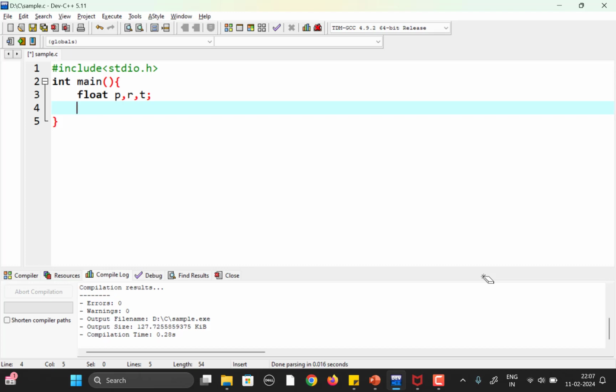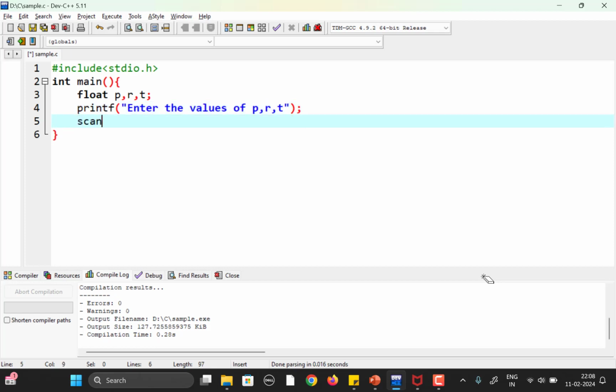Either you can scan the value from the user, so let's do it, or you can also give the values directly. Enter the values of P, R, T, scanf, so percentage f space percentage f space percentage f. This means the user can enter all of them in the same line, separated with spaces. So ampersand P, ampersand R, and ampersand T.